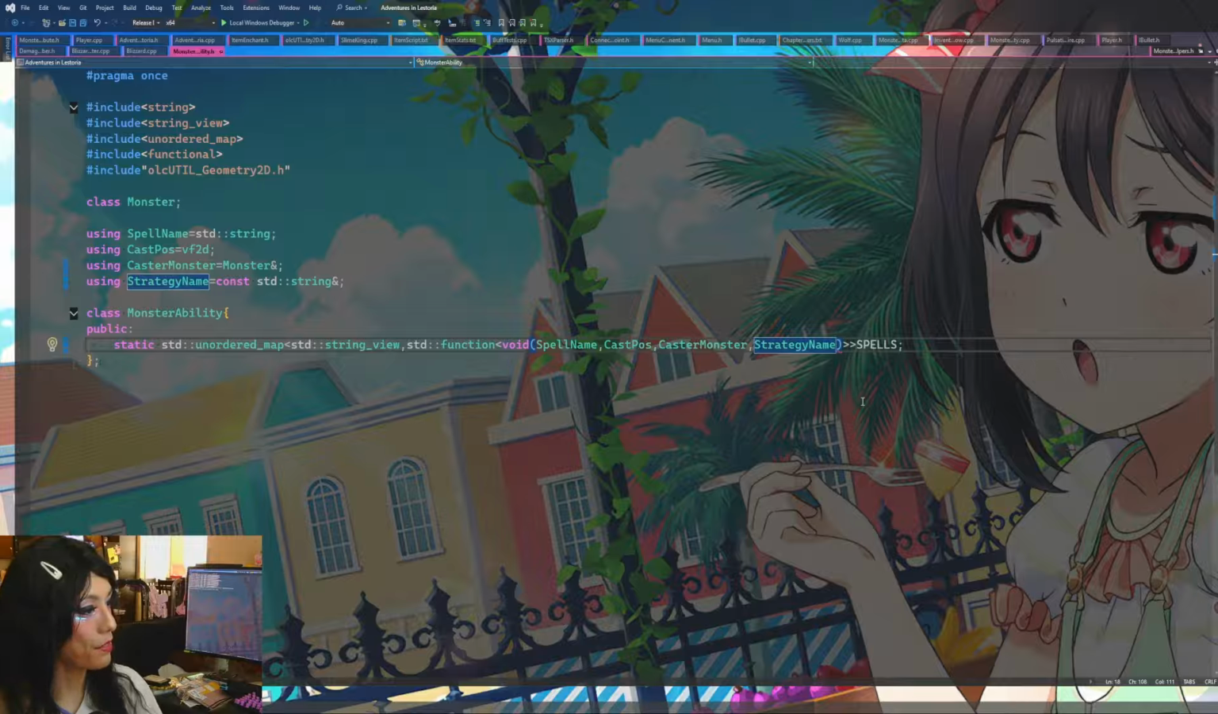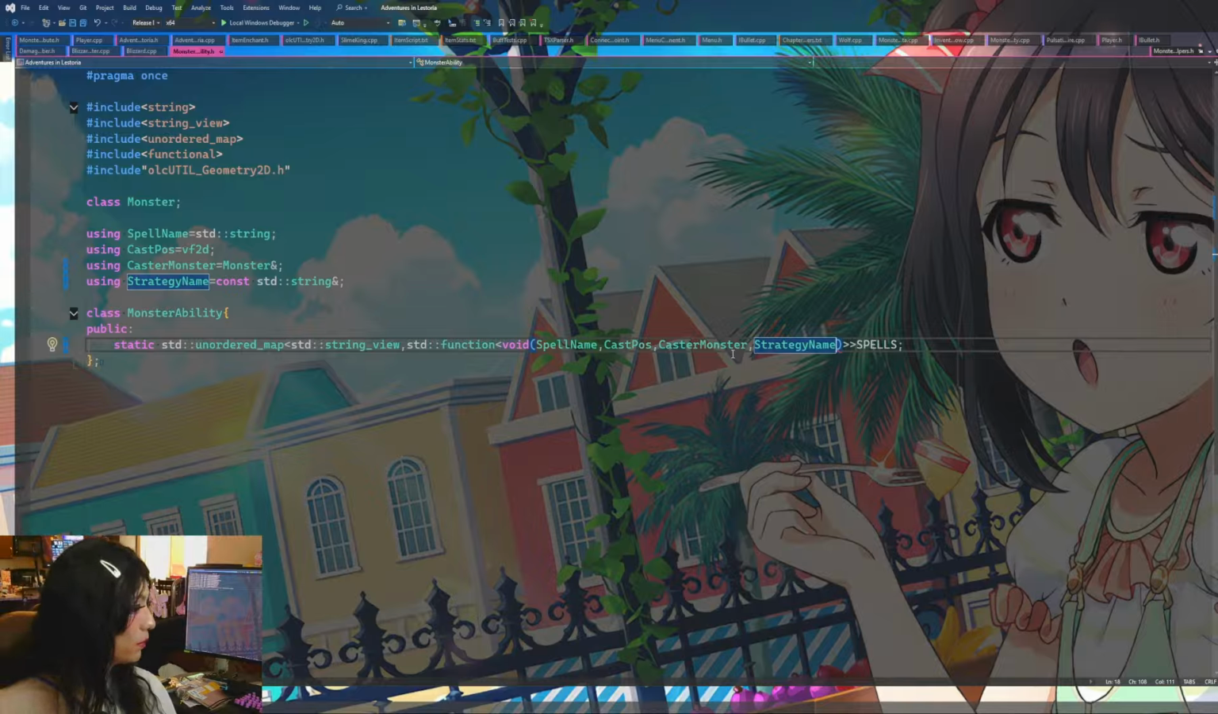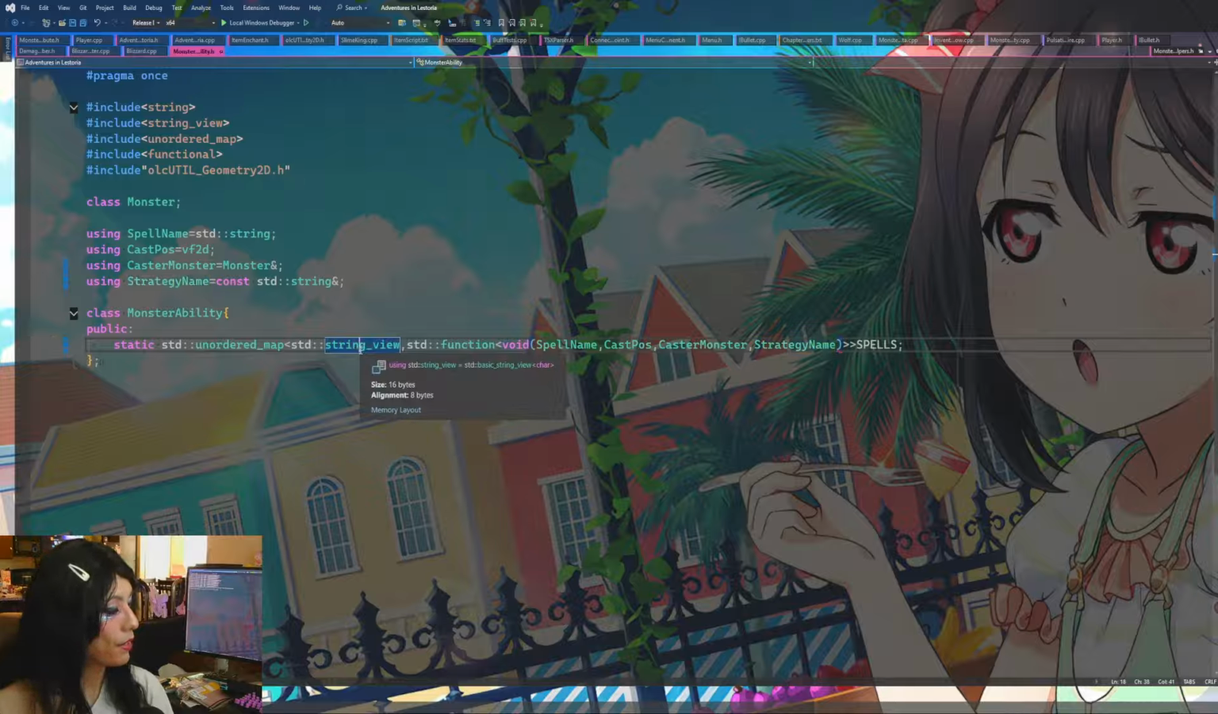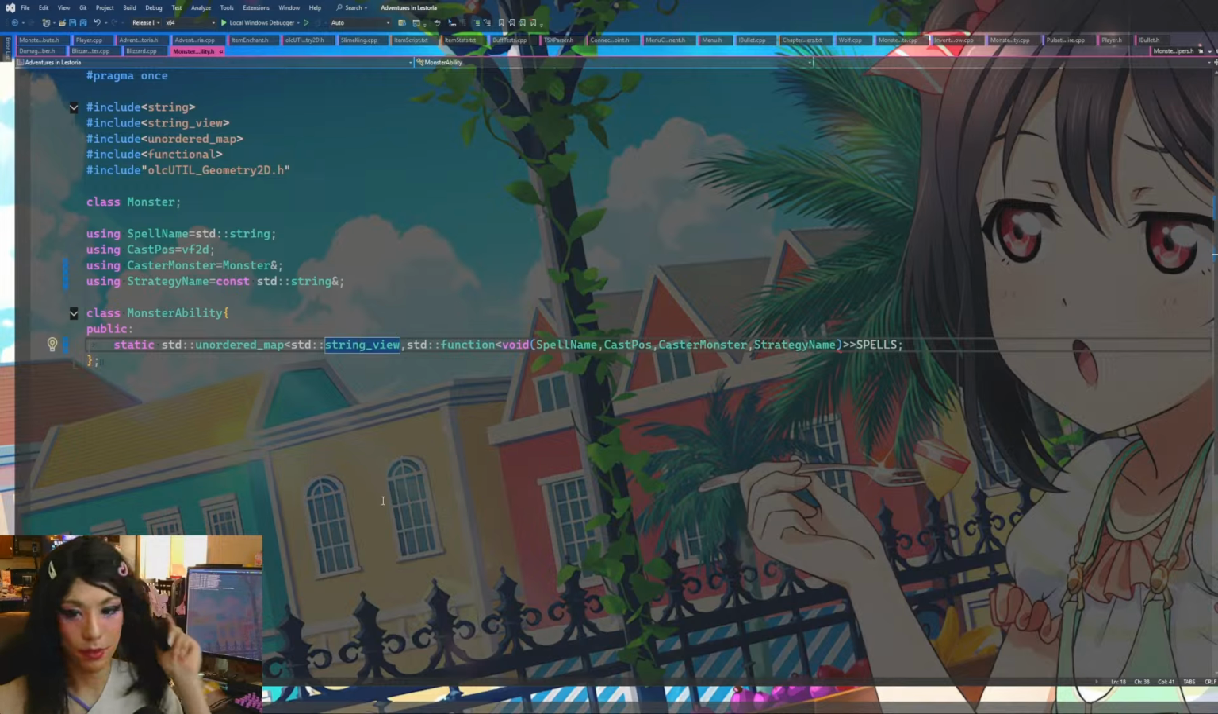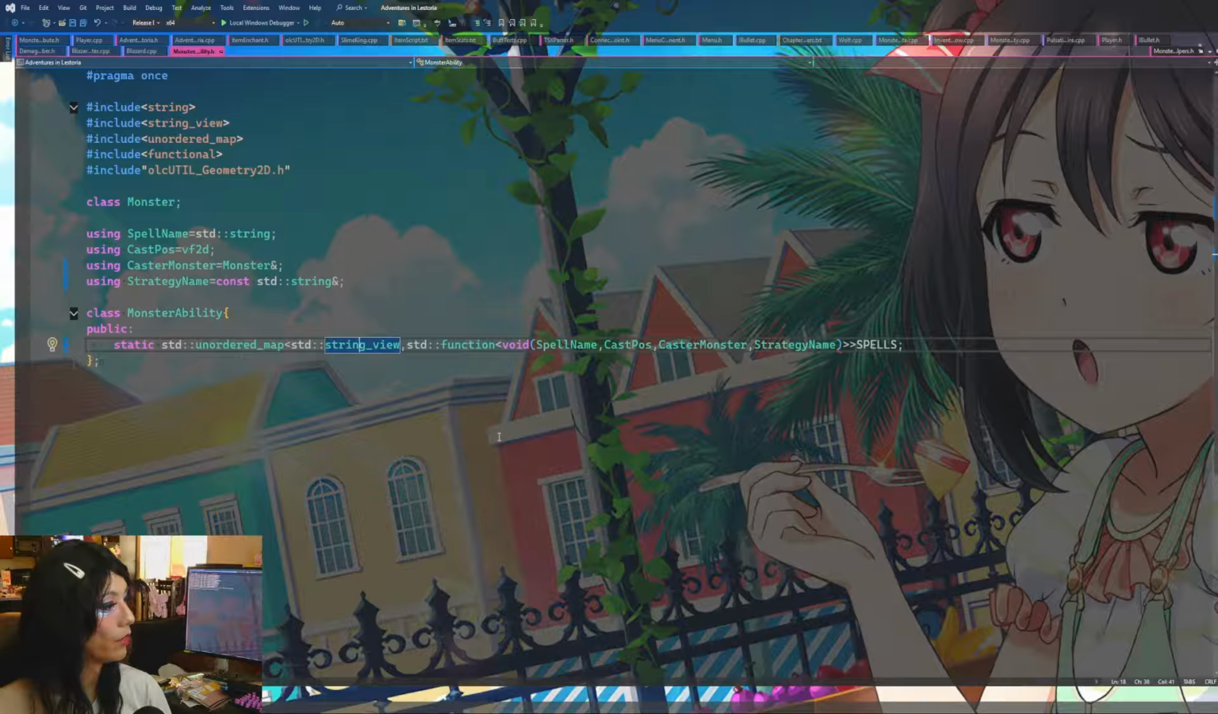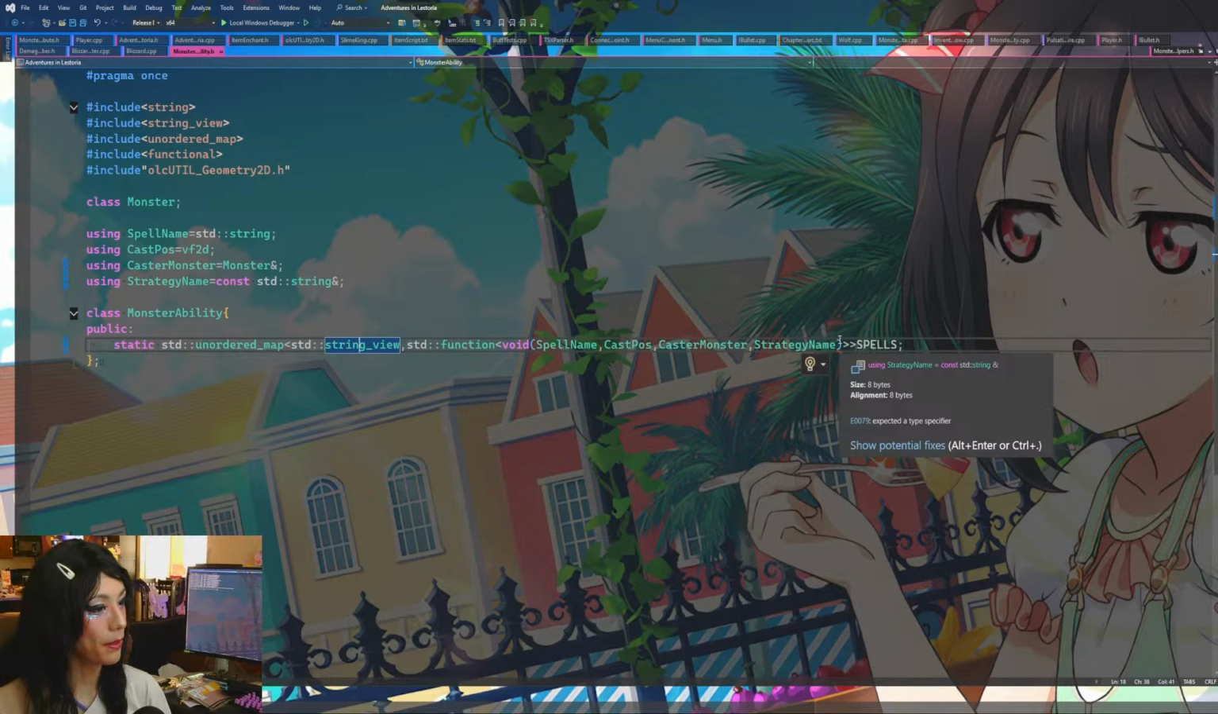Expected a type specifier. That's kind of strange. I feel like that should be good. It's type specifier. Also, why do we have string view? Oh, I see. That's the key for the map itself. I feel like the compiler just hasn't caught up, because that's fine. So, or the IntelliSense, excuse me.